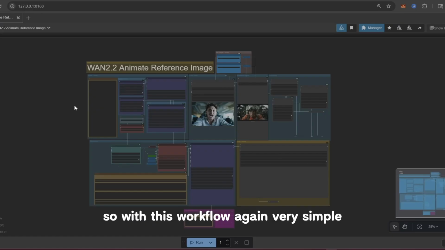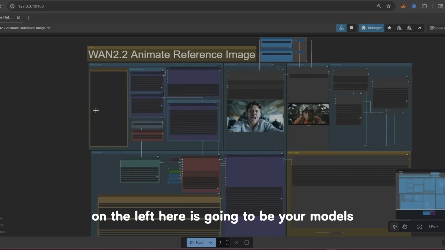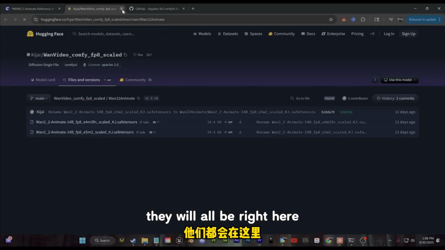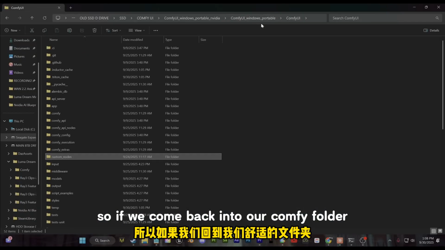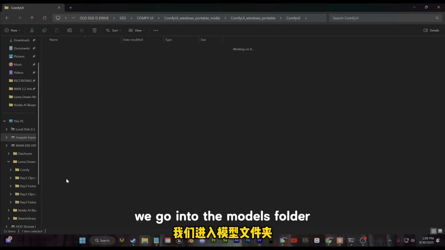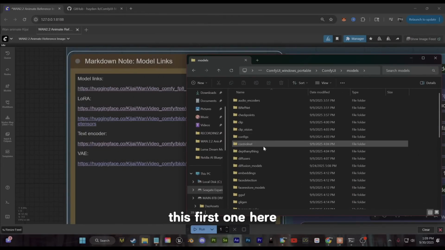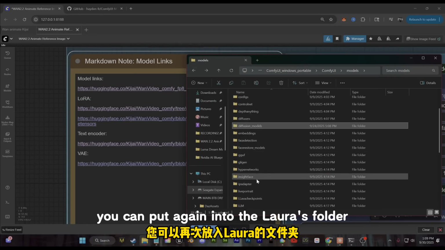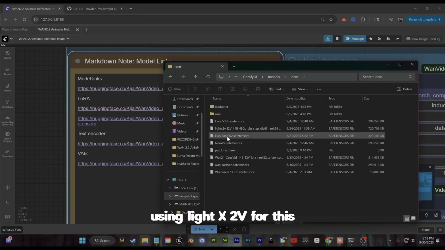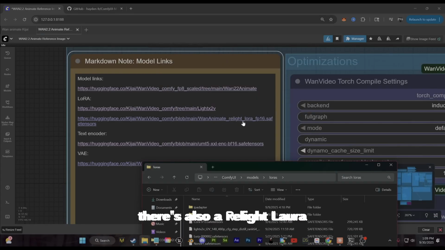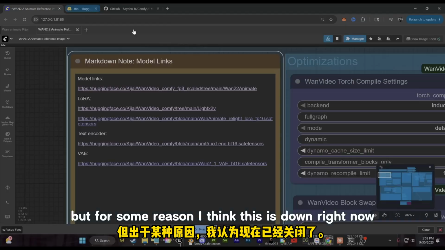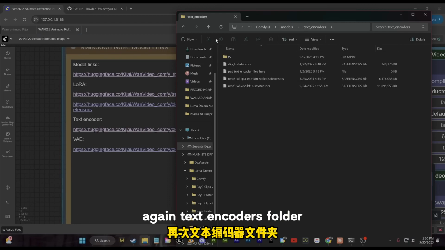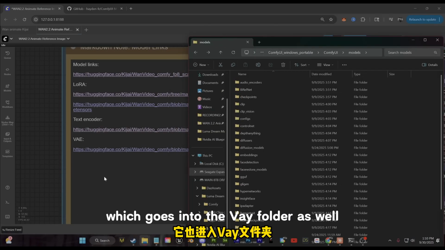So with this workflow, again, very simple. It just goes from left to right. On the left here is going to be your models that you're going to need to download. They will all be right here. Click and go ahead and download these. So if we come back into our Comfy folder, we go into the models folder. This first one here, you're going to want to put into diffusion models. This LoRA here, you can put again into the LoRAs folder. We're using LightX2V for this. There's also a relight LoRA, but for some reason, I think this is down right now, so I just set that to none. And then you also have your text encoders here. Again, text encoders folder. And then your VAE, which goes into the VAE folder as well.